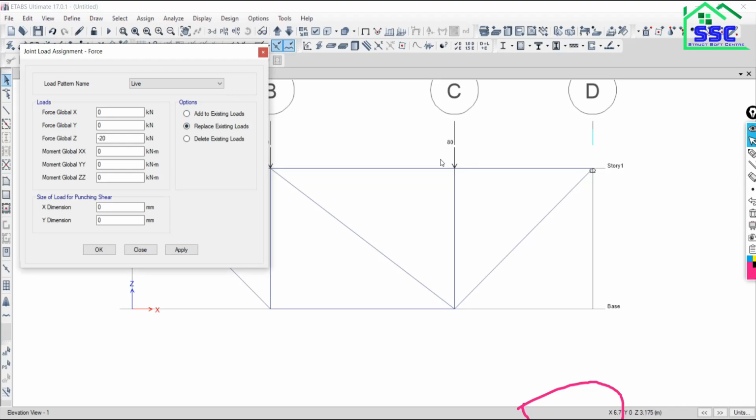Second, if you want to replace the entire existing load with some other value, suppose this is 80 and I have to assign 10 kilonewton. So just put 10 and choose the option replace existing loads. Say apply. As you can see, 10 kilonewton is applied. And if you want to delete the entire load at that joint, just choose the third option, delete existing load, and apply, so that you can see the existing load is removed. Okay, so this is all about the use of these three options.